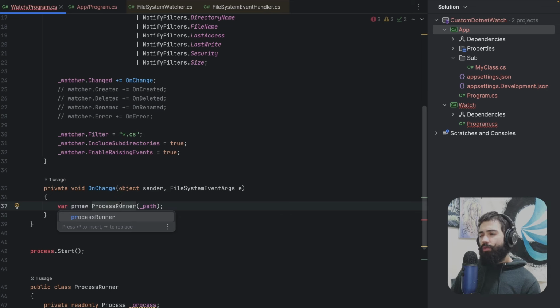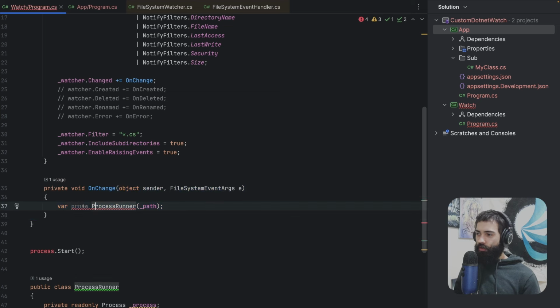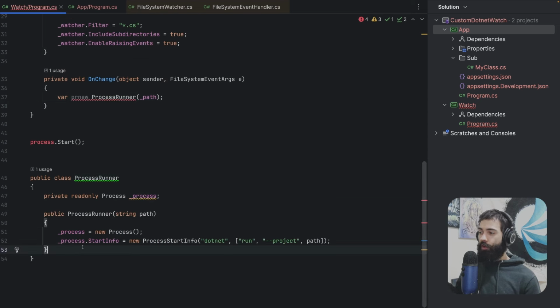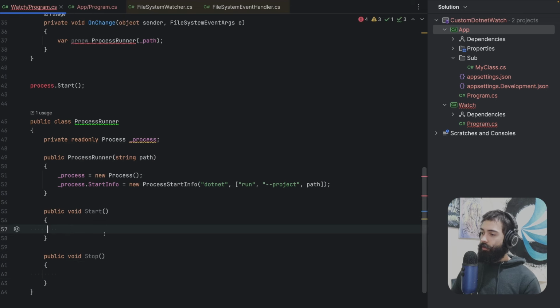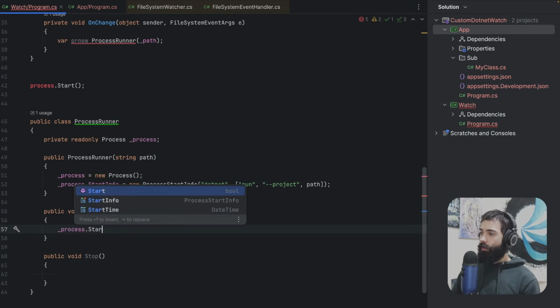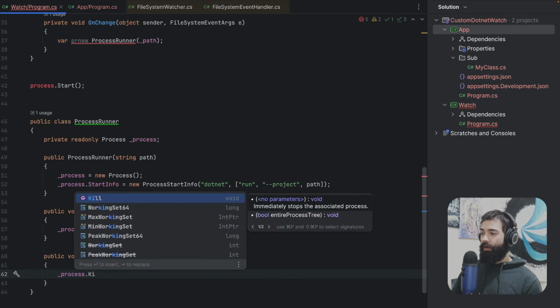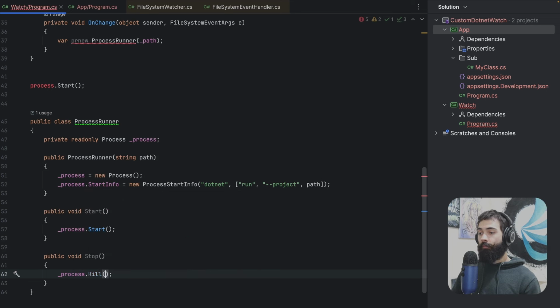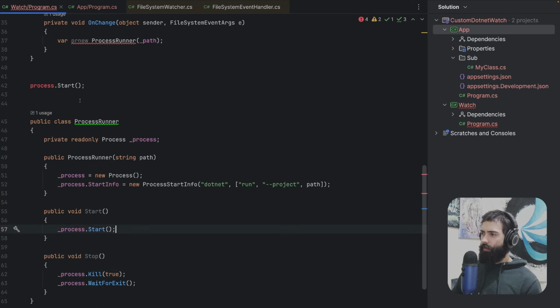And now as this is going to get triggered, we want to retain the older version of the process runner so we can actually stop it. So we want to be able to start and stop the process. So public void Start and public void Stop. There we have it. So on the process, we are going to have Start, and that's fairly simple. Then on the process, we are going to have the Kill command, and for the Kill command, you want to supply true for the entire process tree as well. And then on the process, you can WaitForExit. And that should be it for this.